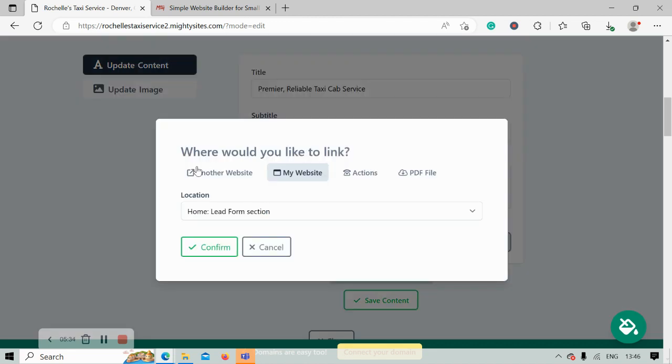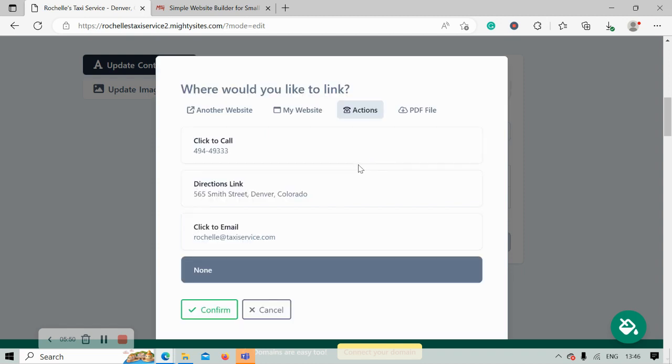Choose the link. We can link to another website. We can also link to another part of our multi-sites page. So I want this to actually link to the lead form at the bottom so people can get in touch with me, which I'm going to get to in just a minute. So don't you worry. You can also link to an action like click to call, directions, or click to email.